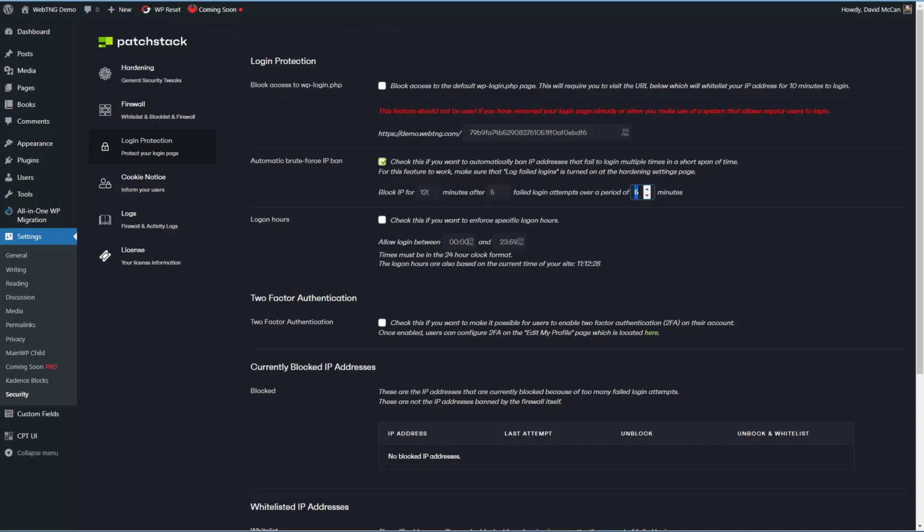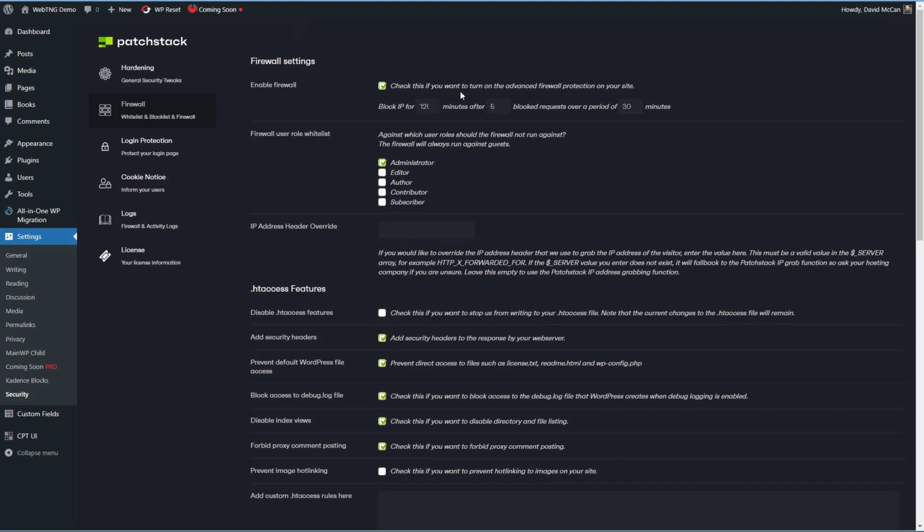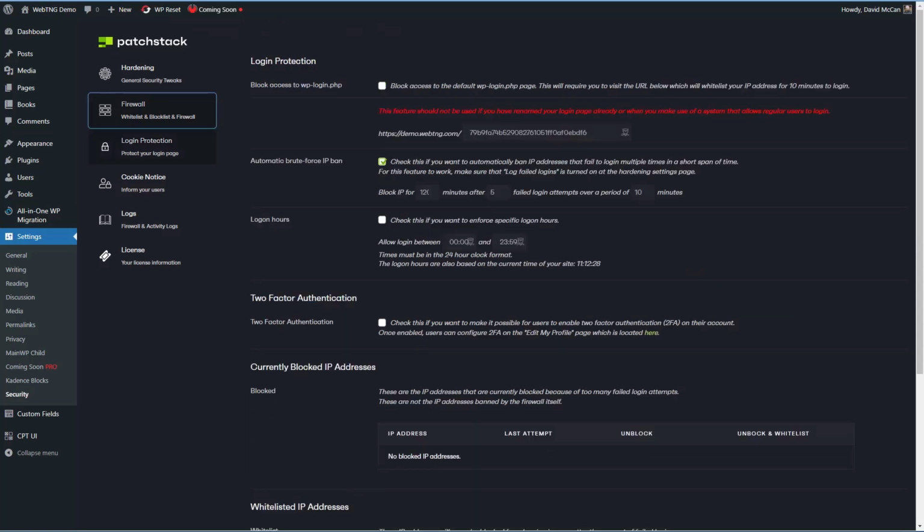Let's see, the difference between this and this one is that this is invocation of firewall rules, so like, trying to break in. And this is failed login attempts.